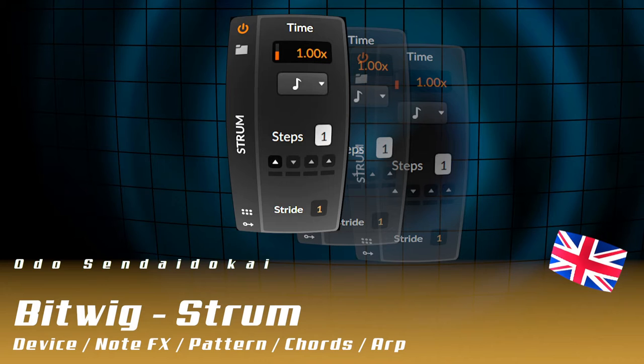In the first hour of this episode I talk about the Strum device, and in the second hour I talk about the impact it has on social life by transforming chords like this into strummed chords like this. So let's get started.